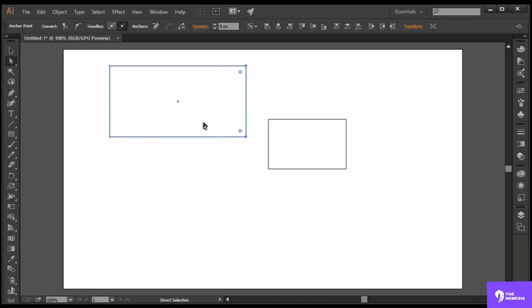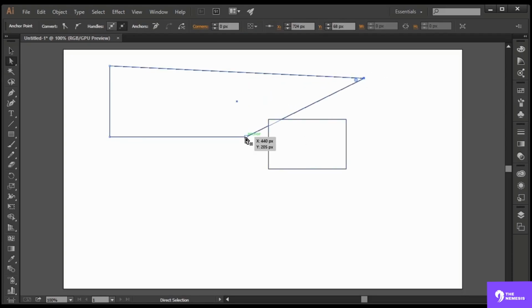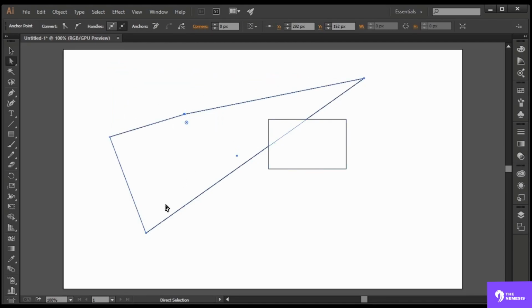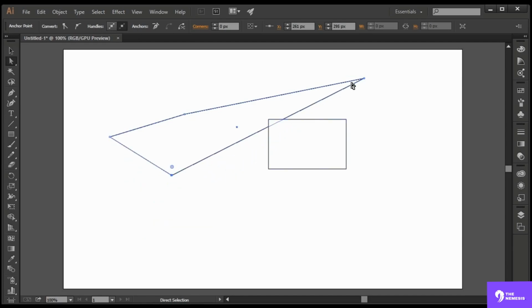And we can also select the points and make them whatever we want. We can make different shapes. We can change the shapes and all that. So this is what the direct selection tool does.